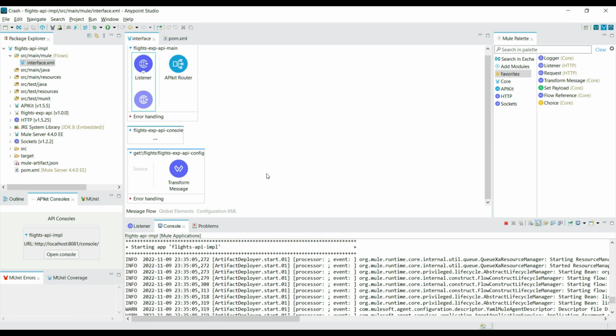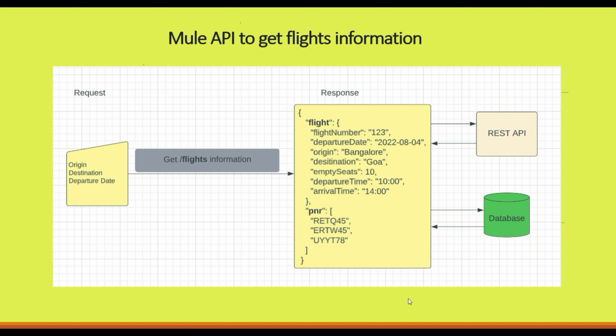And if you want to add more flows, more APIs to the API specification, you can make the API changes and publish the latest version to Exchange and start consuming it from the project.